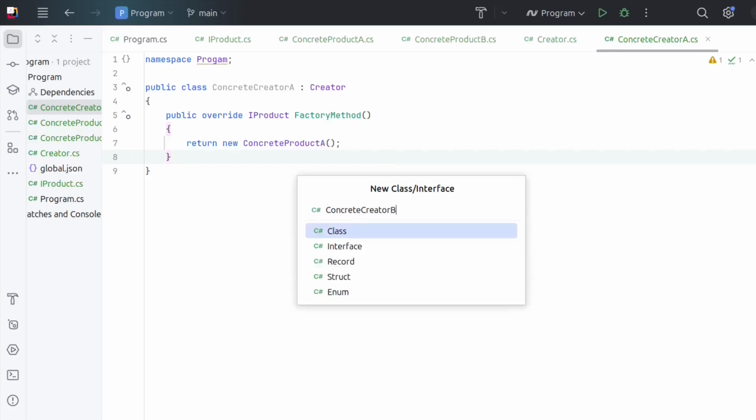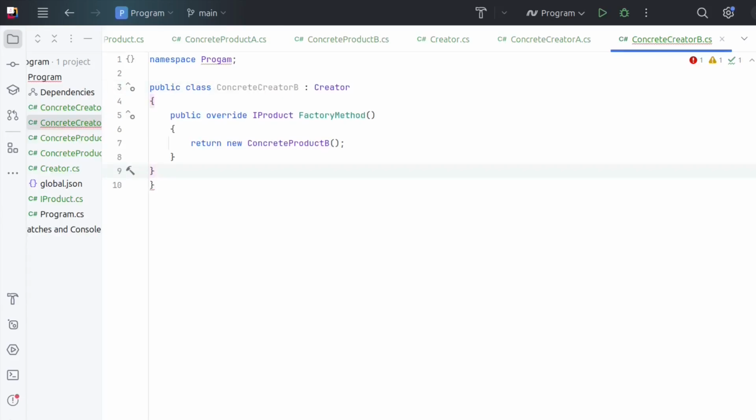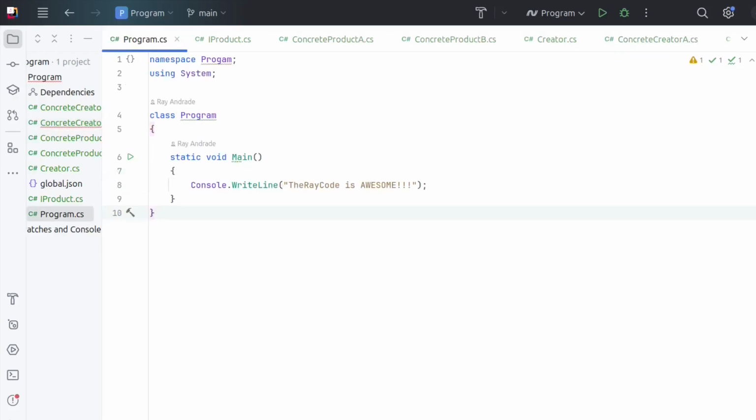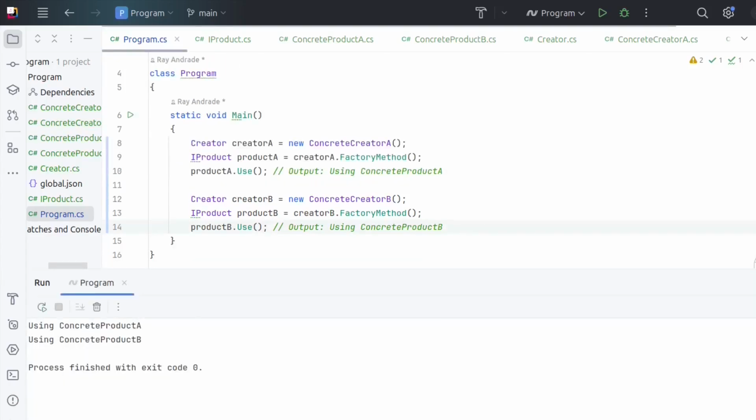Let's now create a concrete creator B class. We have our concrete creator B class structure. We extend the class with the creator class, which requires us to have a factory method, from which we will return a concrete product B object. So now let's go to program.cs and do our demo in main. We create a factory for product A and one for product B. Let's build and run. We get using concrete product A and using concrete product B.